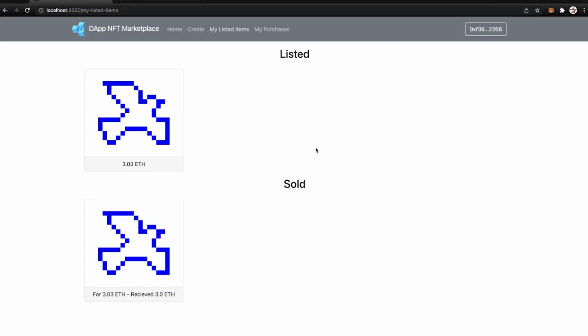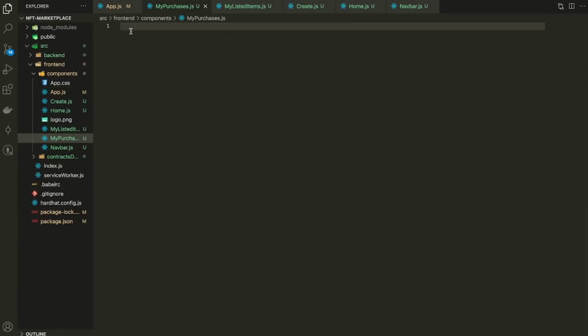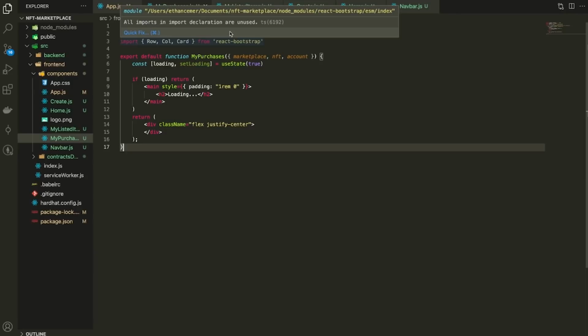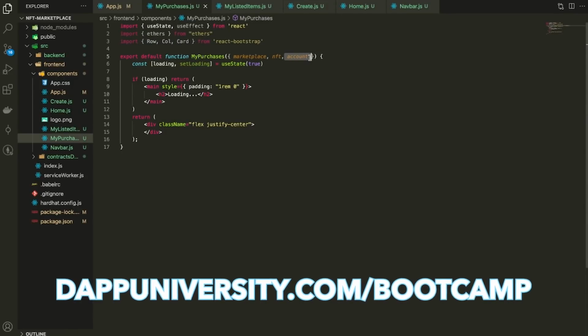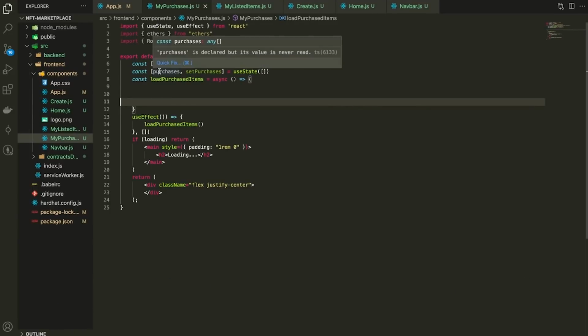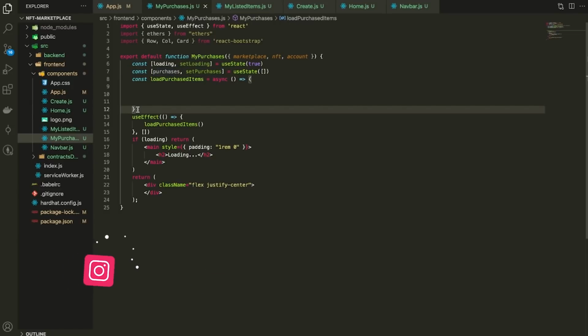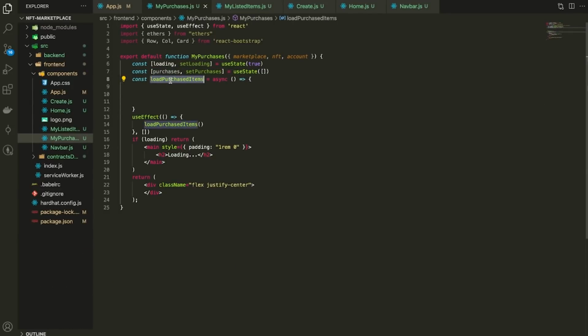Nice. Okay, let's finish up this tutorial by building out the last component, My Purchases. So go ahead and open up the My Purchases file. I'm going to paste in some boilerplate code. And like with the MyListedItems component, we're going to pass in the contracts and the account connected to the app. We're also going to keep track of the purchases. So these are the items that the user has purchased. And we're going to load them from this function. And we're going to call this function each time the component mounts using the useEffect hook.